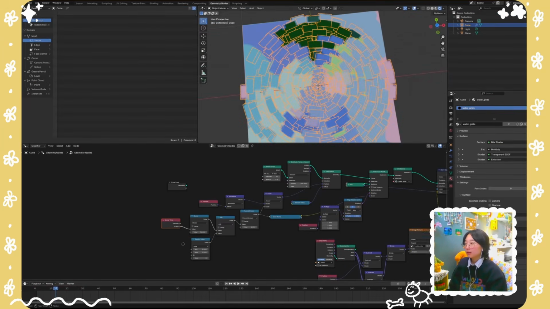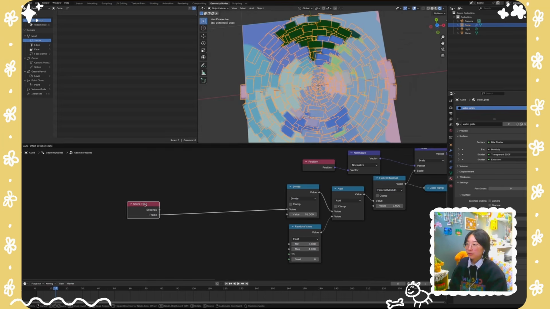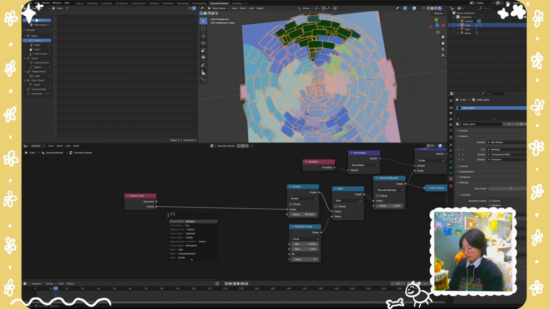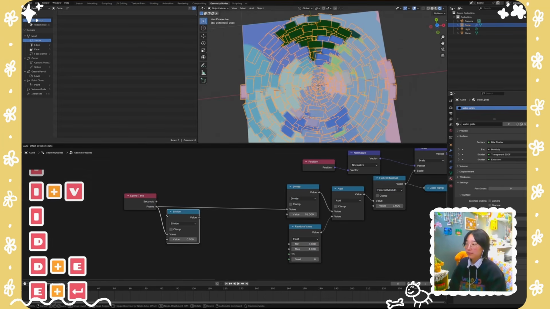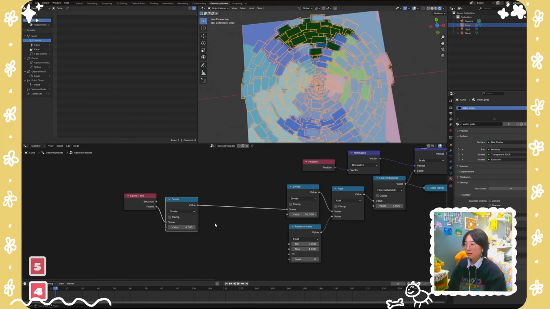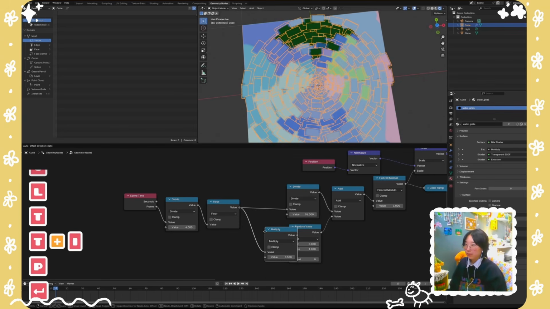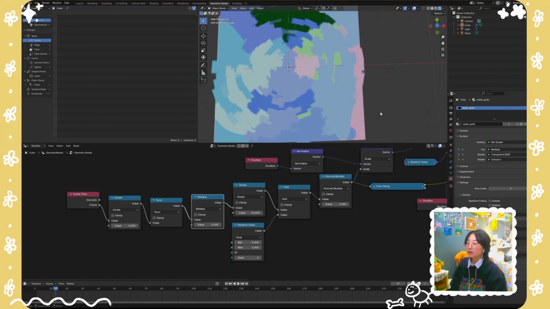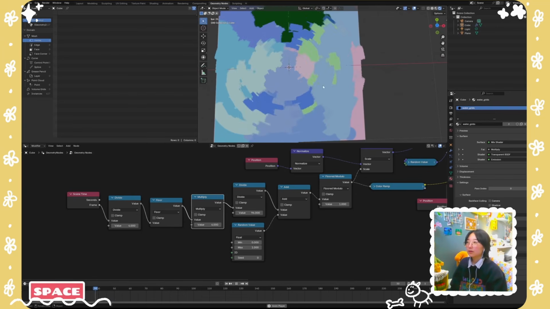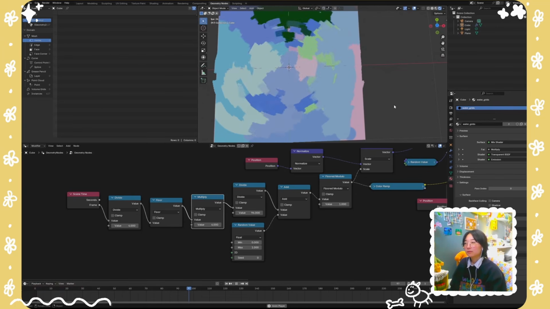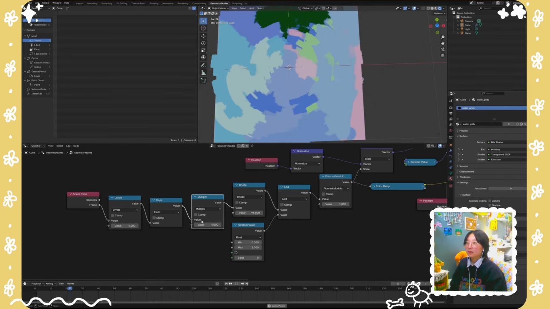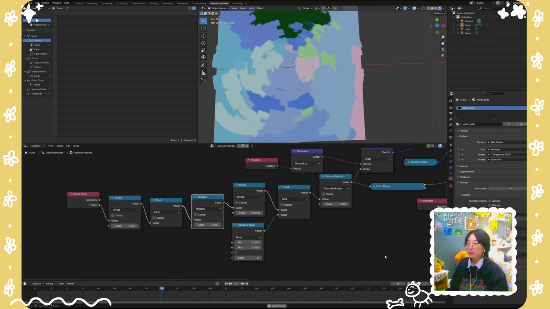In here, where we're getting the scene time, the frame, I'm going to divide the frame by 4, and then floor it, and then multiply it by 4. This value is going to jump every 4 frames. And you can change these numbers to be whatever frame rate you want.